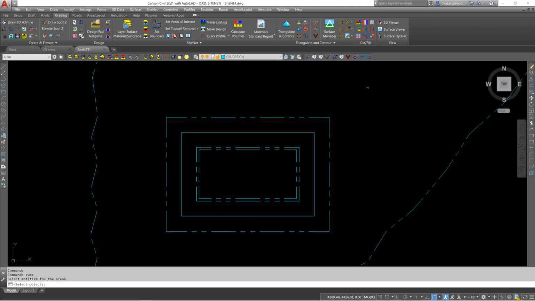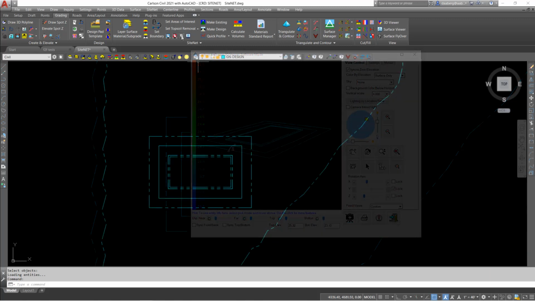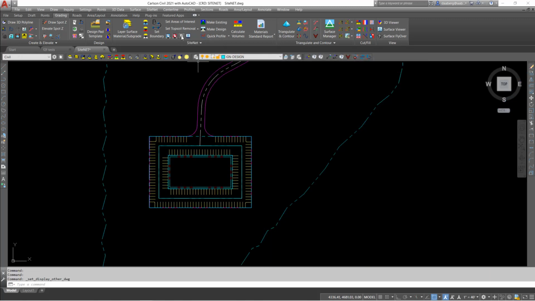So I'm going to take another quick look at this in the 3D viewer and examine what I've done. So that is my basic parking lot design. Before I get into the access road itself, I'm going to go ahead and add this much into the design surface model. First, I'm going to project side slopes around the parking lot down to the existing ground.